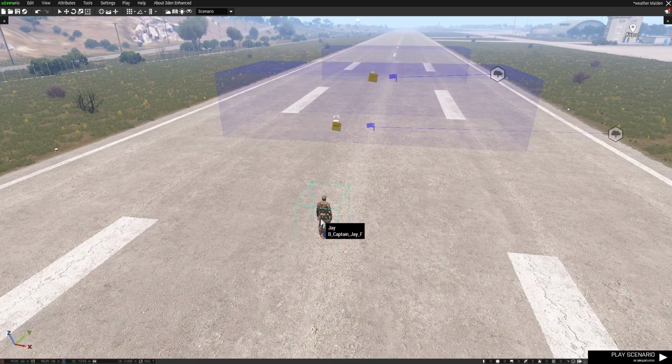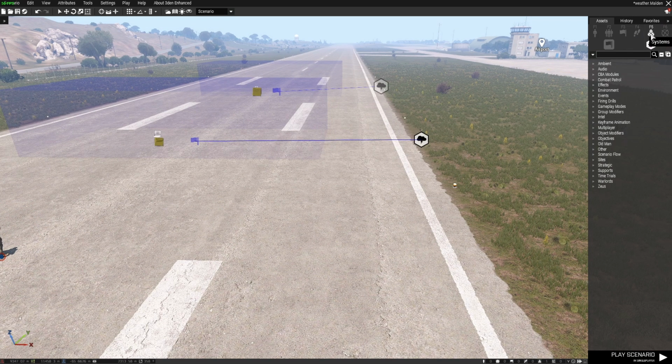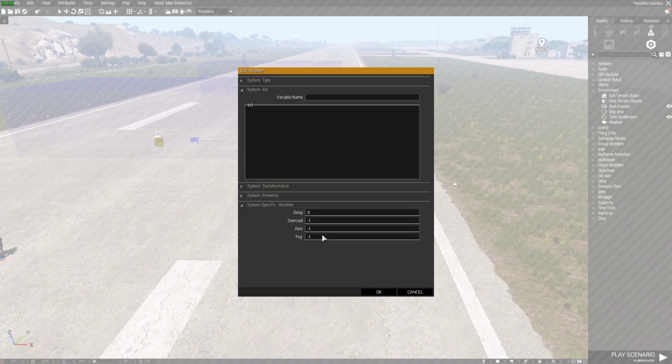So as always, playable unit, and I've placed a weather module, which you can get from Systems, Environment, and Weather. So it's just as simple as that. So let's open the weather module.